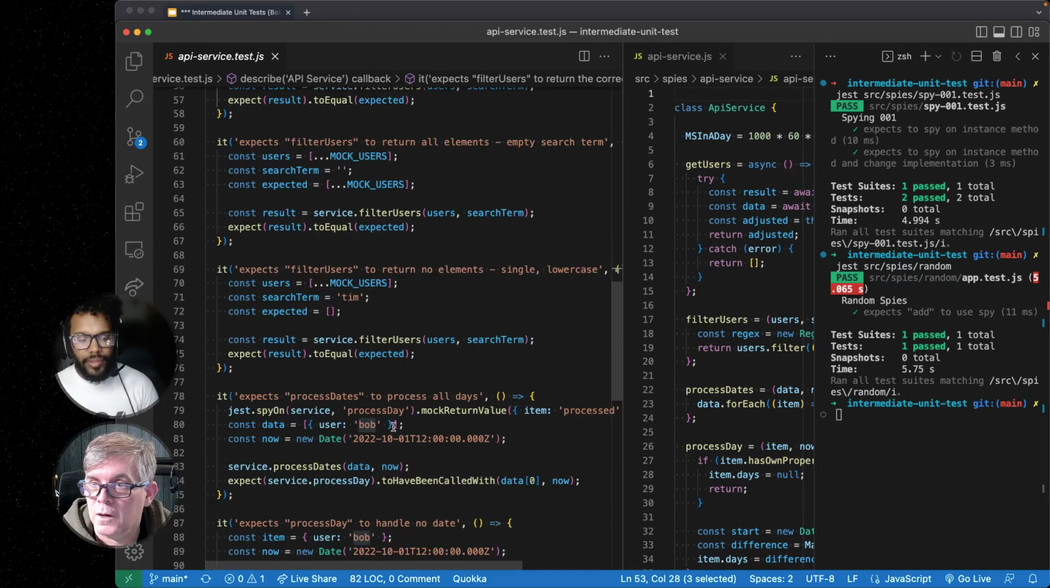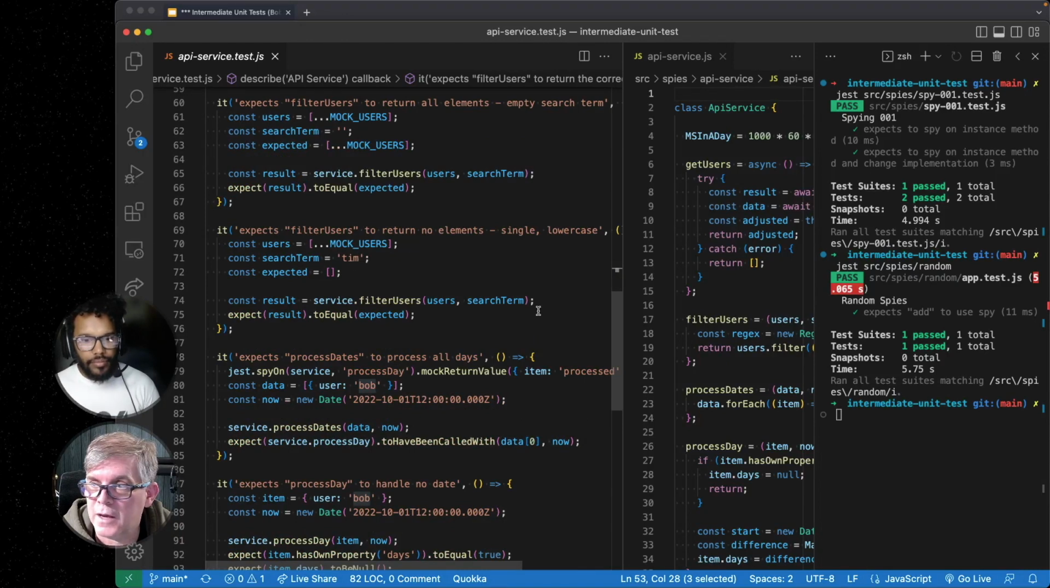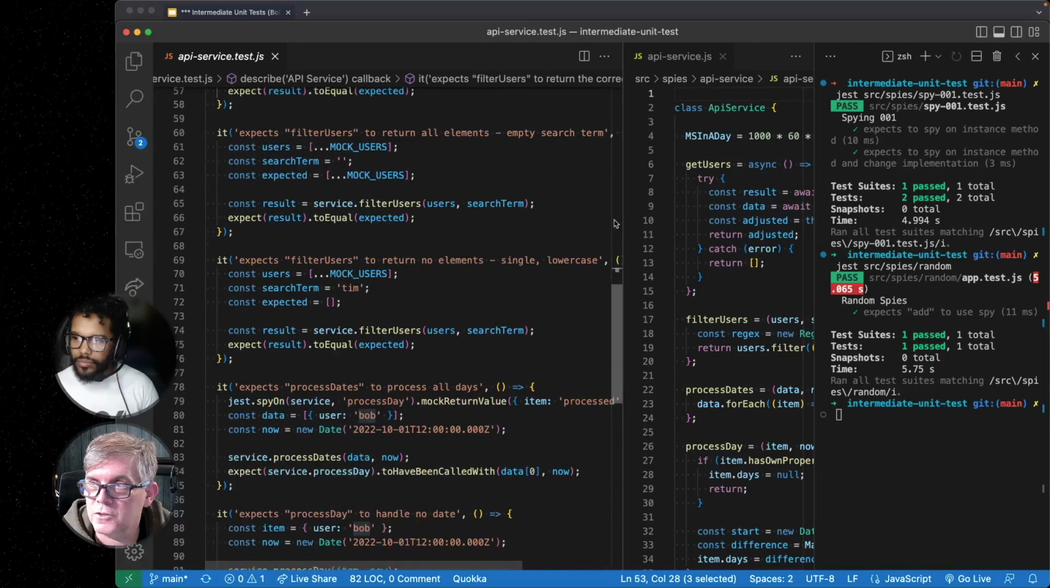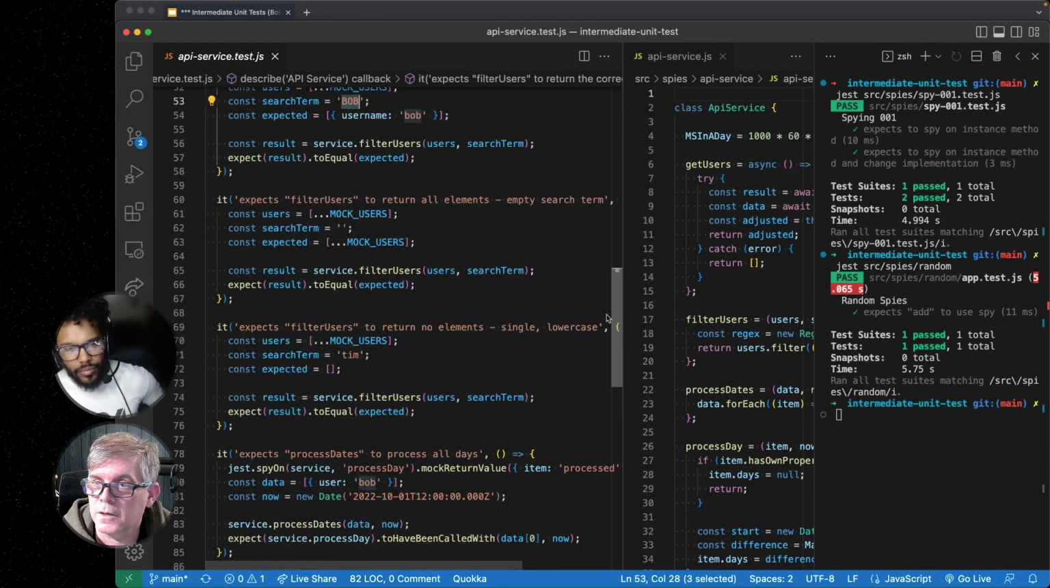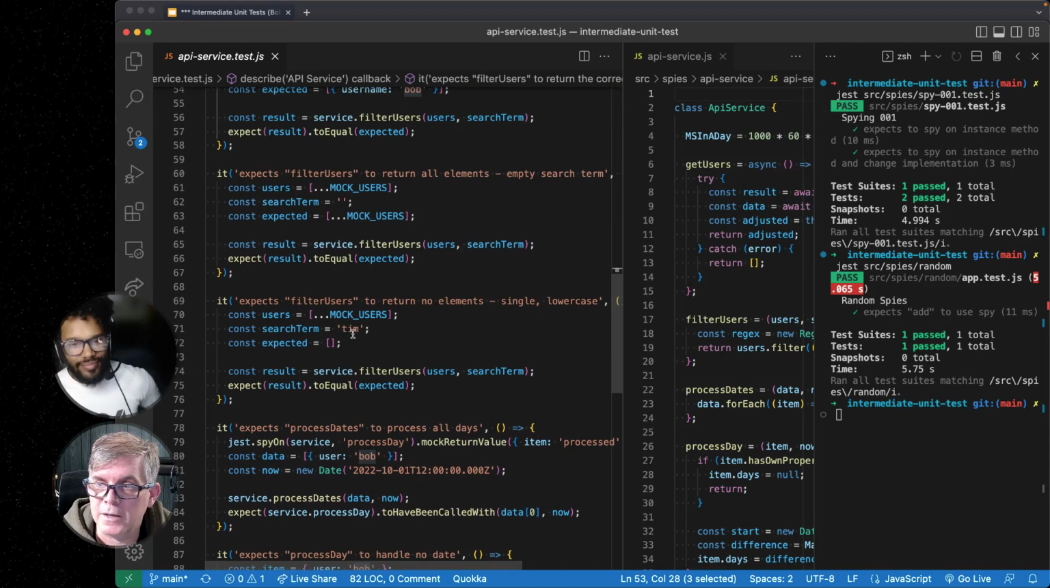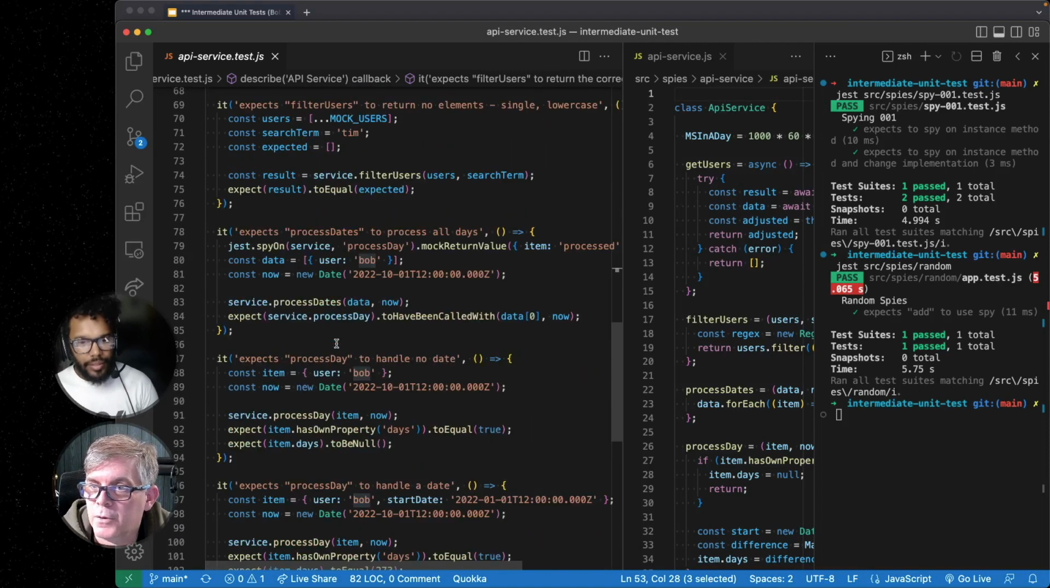Okay? And then checking that I pass a value in that's not in my list. My list was Bob, Jen, Patrick, and Ann. Here I tested that when I pass in Tim, I get an empty array back because there is no Tim. Right? And then the process dates is really easy because that's just the data for each.